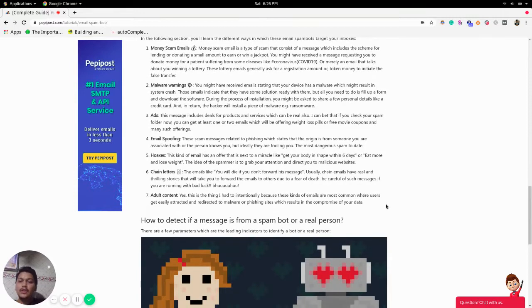Fourth is email spoofing. So these are scam messages related to phishing, which state the origin is from someone you are associated with or the person knows you, but ideally when you look at that email source, they are fooling you. So these are the most dangerous spam till date. They act as a known person, but get all your information from you by using those phishing pages and all.